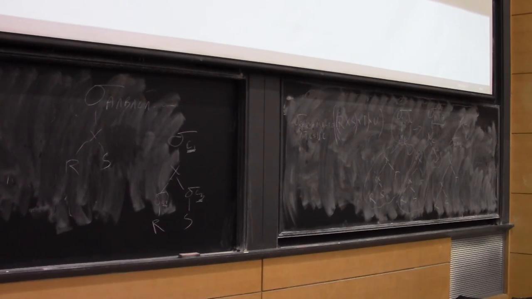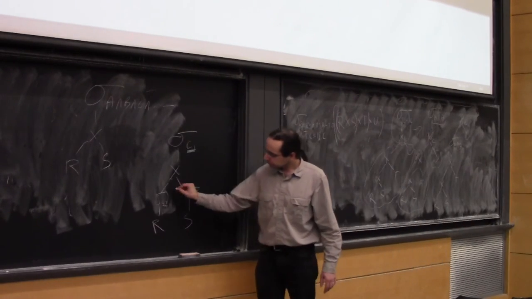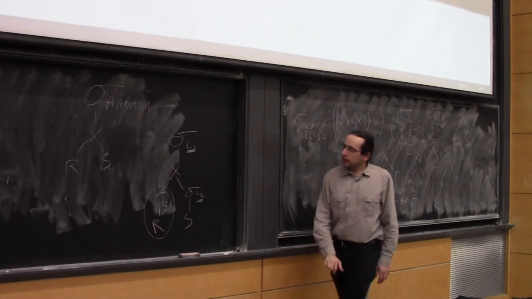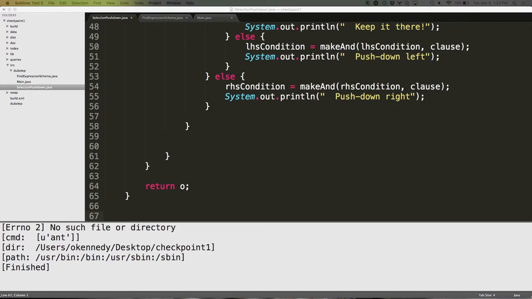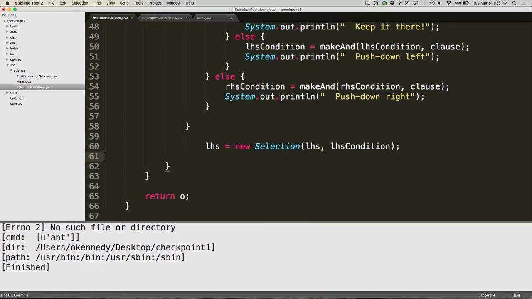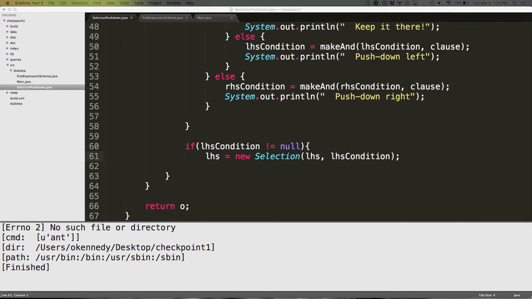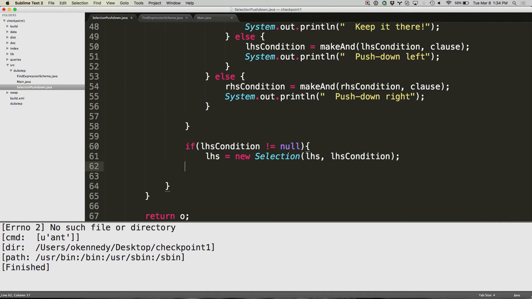So let's start going bottom up and reassemble the left-hand side. We're going to take whatever condition we had and tack it onto the left-hand side. Of course, there's the possibility that we didn't come up with a condition that we could push down to the left-hand side. We have to account for that. And we do pretty much exactly the same thing for the right-hand side.